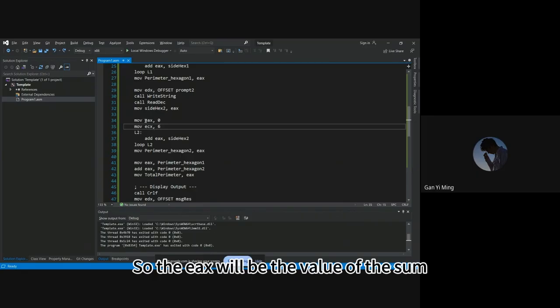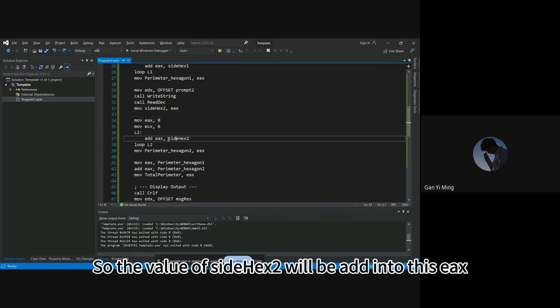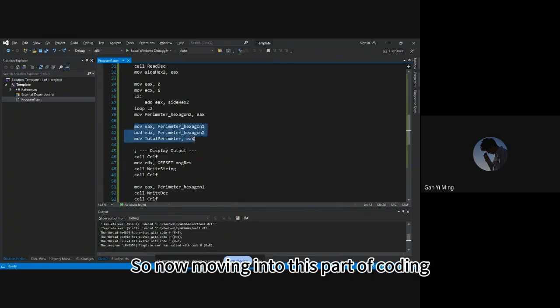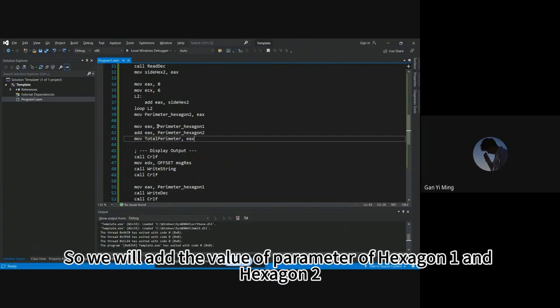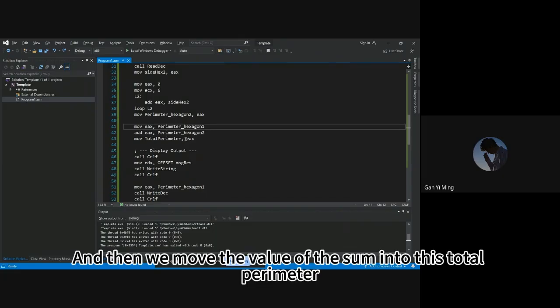So EAX will be the value of the sum. Entering the loop, the value of side hex 2 will be added repeatedly into EAX. And then we move the value of EAX into the perimeter of hexagon 2. Now moving into this part of the code, we will add the perimeters of hexagon 1 and hexagon 2. We move both values into EAX, and then we move the value of the sum into the total perimeter.